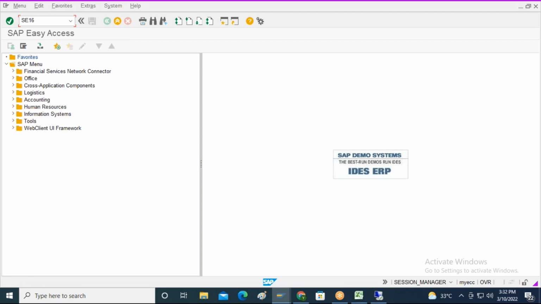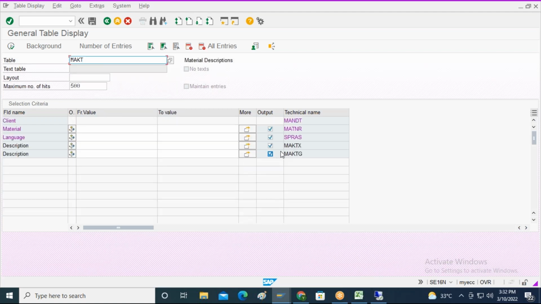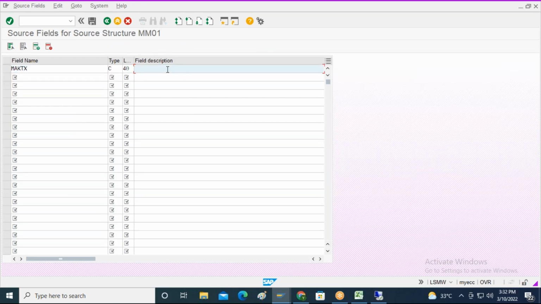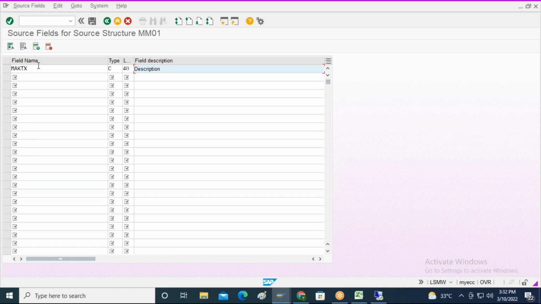I will go to SE16N and put the MAKT table. So it is MAKTX, right? MAKTX is nothing but a description. So I will just select it and paste it over here. This is the description and this is the technical name.